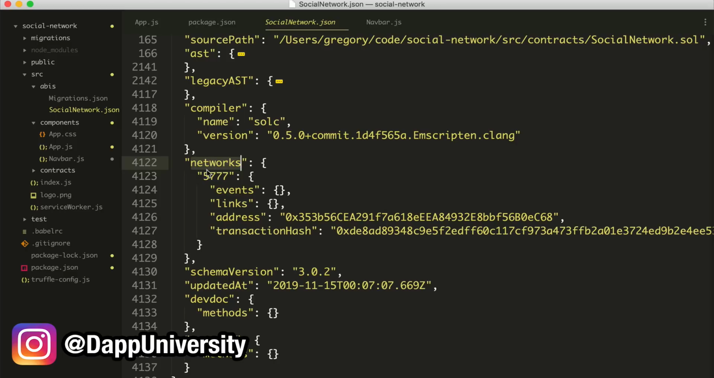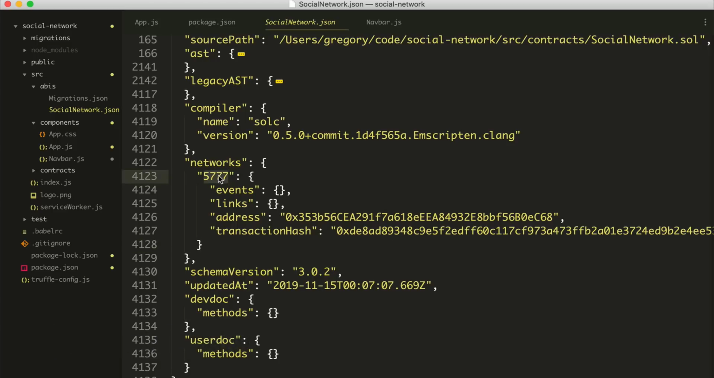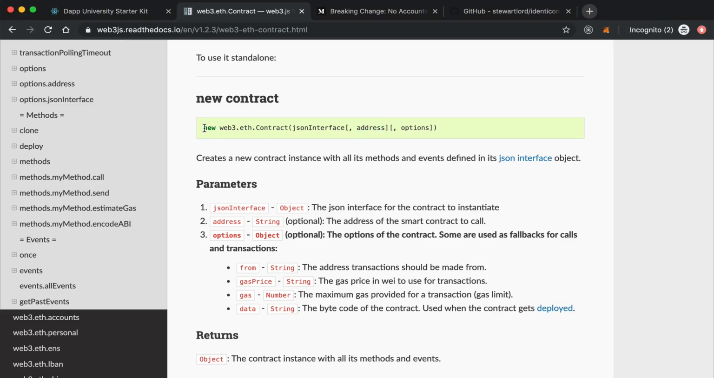All right. So there's multiple networks this could potentially be deployed to. So it could be deployed to Ganache, could be to a test network, it could be to the actual main Ethereum network. But in this case, we just want to find this address. So we need to open this file, figure out what network we're on, and then find the address. And once we have those two pieces of information, we'll be able to do this and create an instance of the smart contract that we can use in JavaScript.